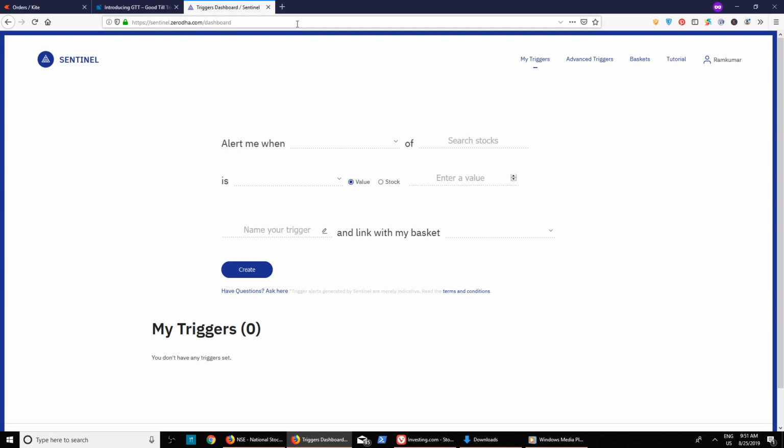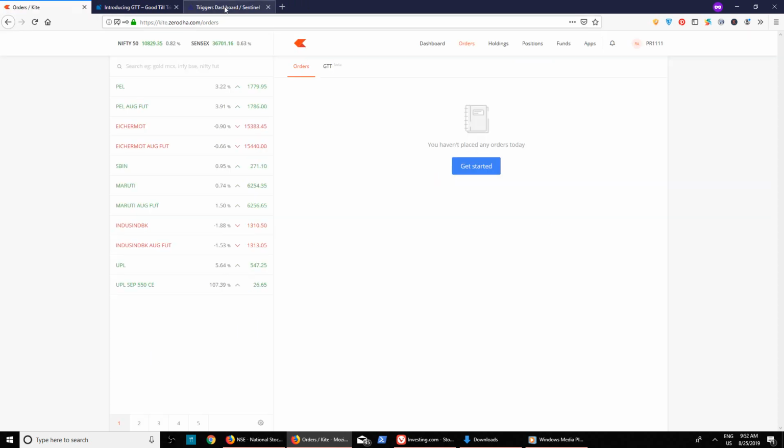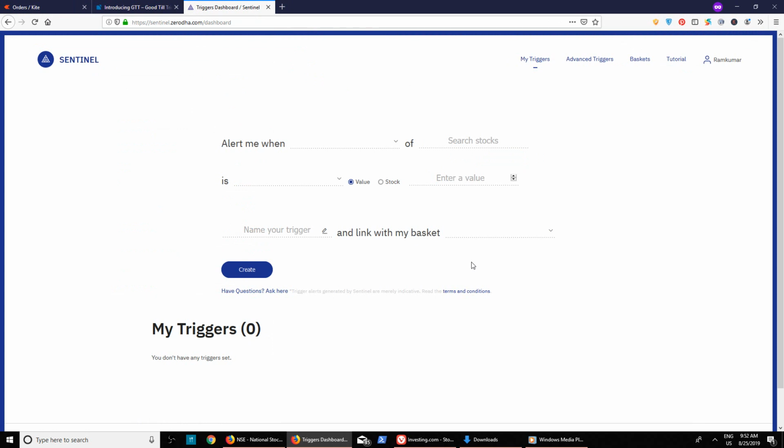So what is Sentinel? As you can see, this is the Sentinel platform. If you already have an account with Zerodha, you get to use this tool for free. All you need to do is go to sentinel.zerodha.com, and once you click on it, you can log in with your Zerodha trading credentials, and you're good to go. You will come to this page here. Now here on the dashboard page, you get these options: my triggers, my advanced triggers, baskets, and there is a tutorial from which you can learn, and this video is also like a tutorial for you.